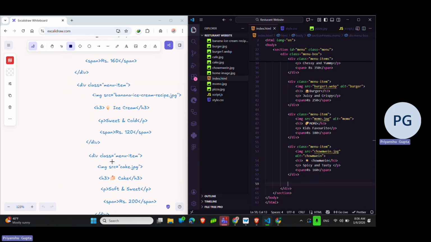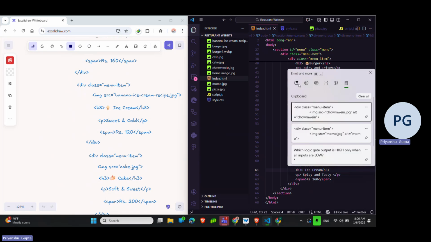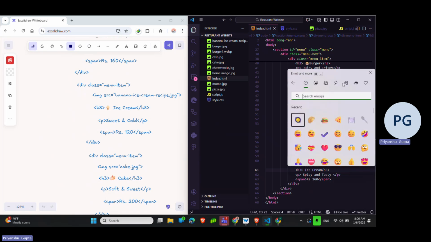Again, this is the last one. We have tons of varieties in our menu. Control C, now I'm just going to paste it. Now I'll change it to banana ice cream.jpg. So what is our ice cream? We have our ice cream. I'll change it to ice cream. Here we go. Can we search it from here? Ice.